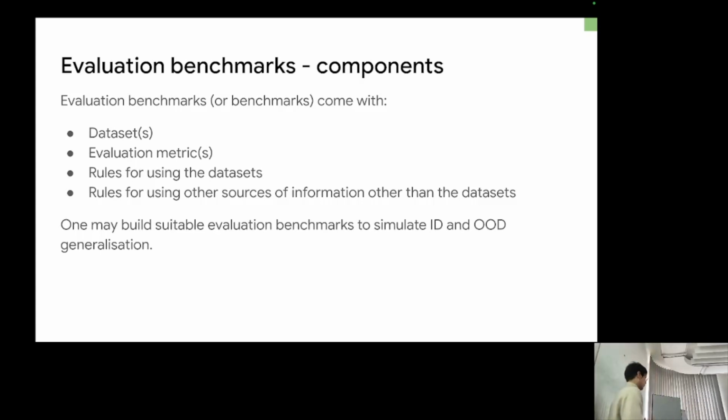So an evaluation benchmark consists of a few factors, like dataset, of course.